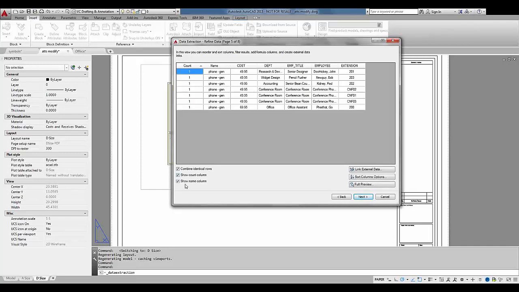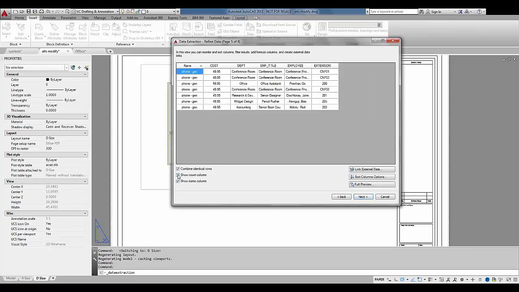I really don't need to see the name column here. I could keep it, and maybe for this example I will, but I don't need the count in this case. I don't need to know how many there are. So I'll uncheck the show count. I could uncheck the phone name as well.